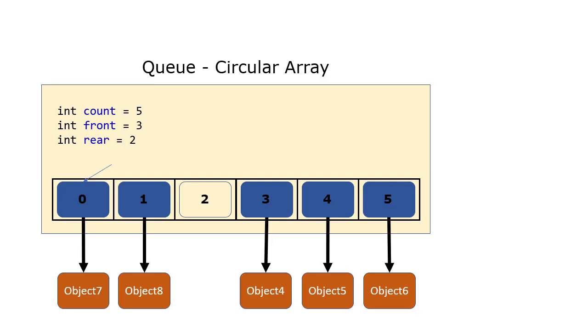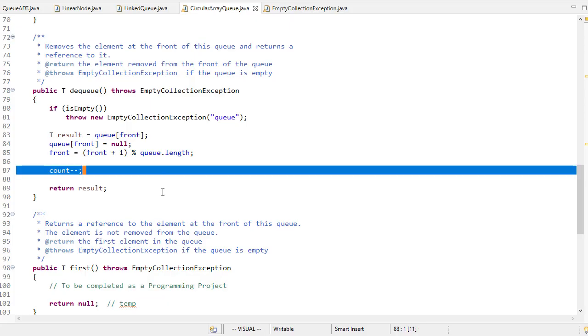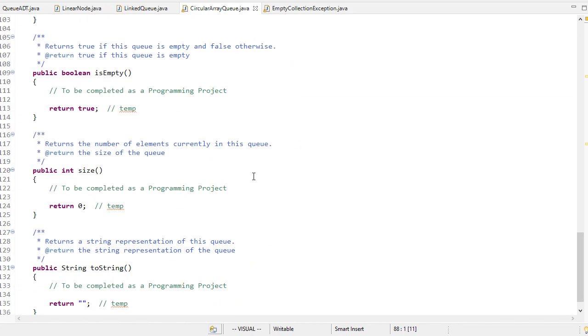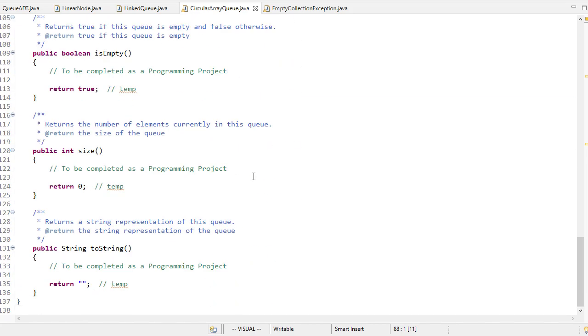If we go back to our array, we're always adding things here. We're always removing things here. So the front and the rear are both always moving to the right until they circle back around. And then we decrement the count and return that result. And the remaining methods are left as exercises for you to complete.